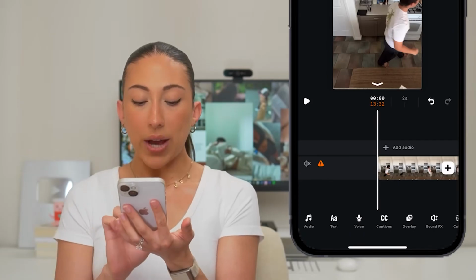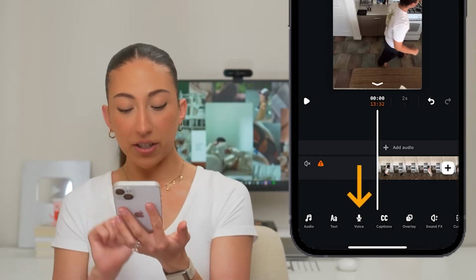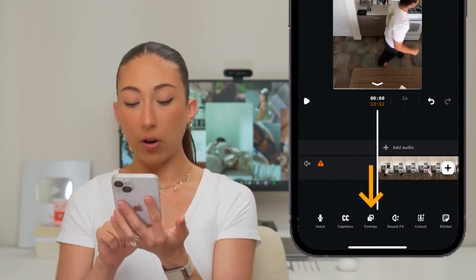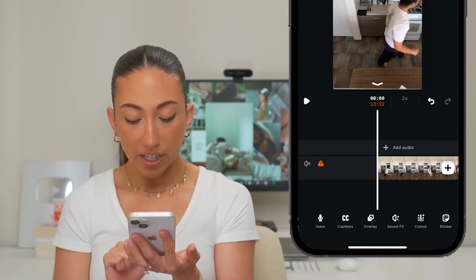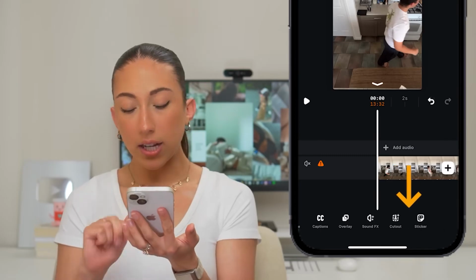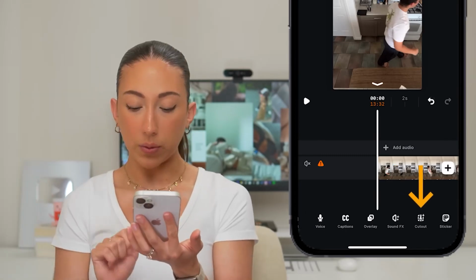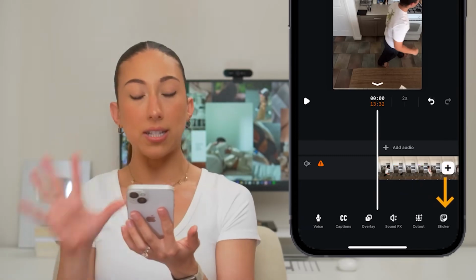To add text, there's a text button, voiceover, closed captions, adding overlays. So if you want to add a photo to pop up or a video on top of your video, you could do that. Add sound effects, cutout. This is like removing the background. That's what cutout is, and then stickers. So that's kind of the basic overview.